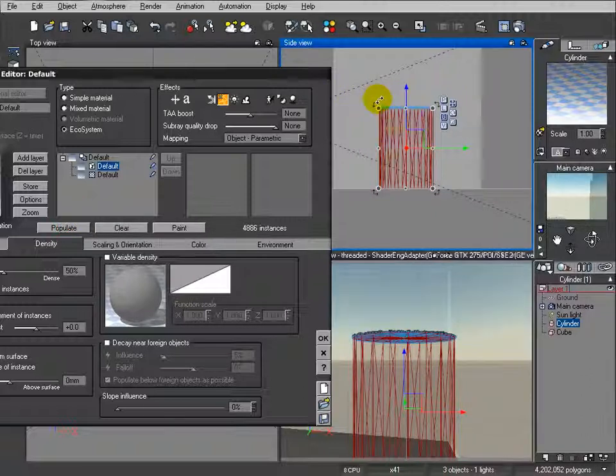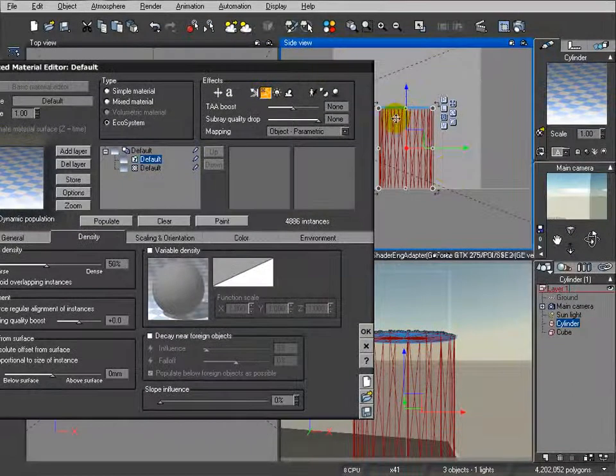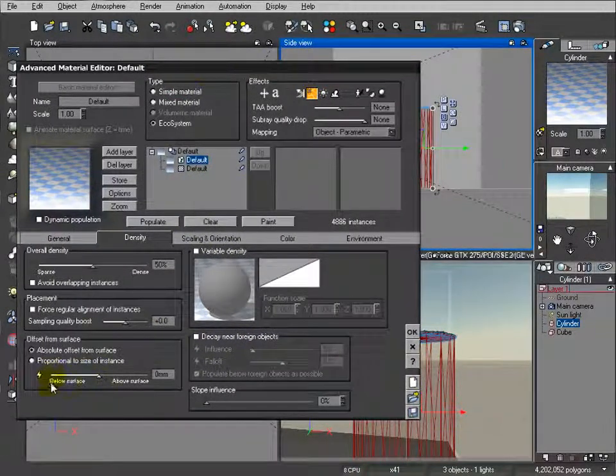In that case, the system will start populating again. So just a small tip: if you have that problem with the ecosystem not populating underwater, just remember to uncheck decay near foreign object. Now let's work on the options where it says offset from the surface. Right here we can specify below surface or above surface, but we need to specify it for different points and make a random distribution of those.